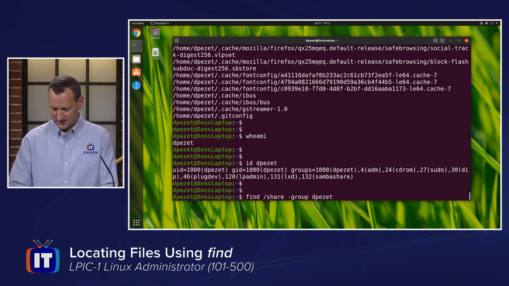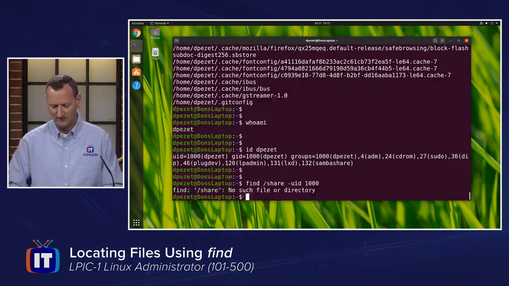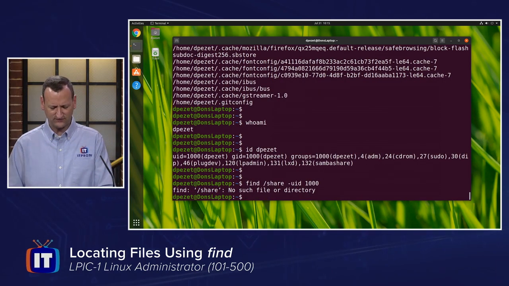So I could do it that way. I could also do it if it was user dpossett. All right, that's another way. If we're dealing with multiple servers, you probably don't want to use names. You probably want to use the ID numbers. So you would use -gid for group ID or -uid for user ID. And I could look for user ID 1000, show me everything that's in there. I don't have a share folder. Should have looked for that ahead of time. So I'd probably use /usr/share.